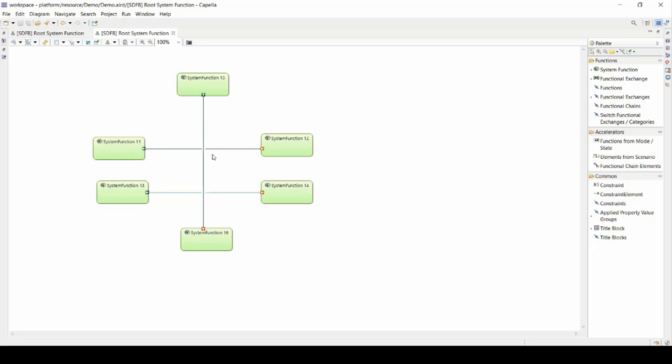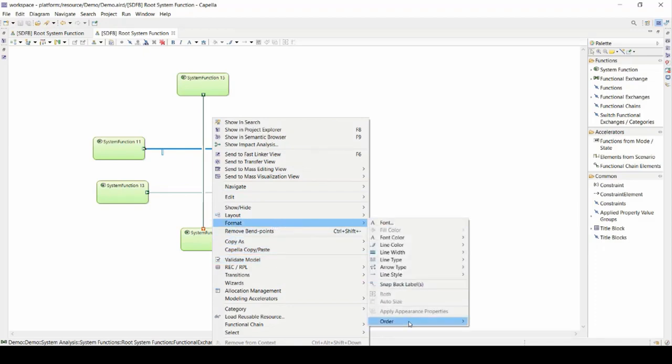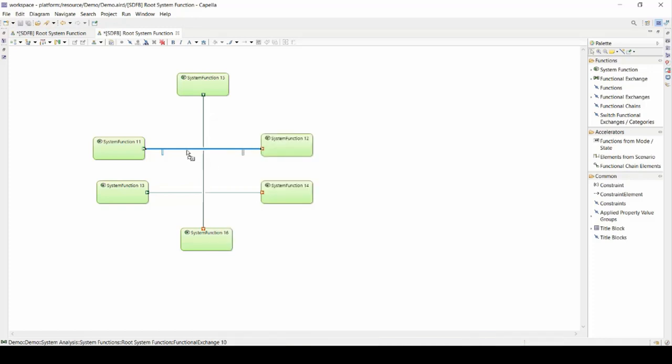So, what comes with this version is the ability to send an edge backwards or forwards with regard to the other edge at an intersection. You can do it via the contextual menu, Format, Order, then Bring Forward or Backward, or via the associated shortcuts such as Control F for bring forward and Control B for bring backward. You can also bring an edge forward or backward on all the intersections that it has by using Control Shift F or Control Shift B. It's quite convenient.